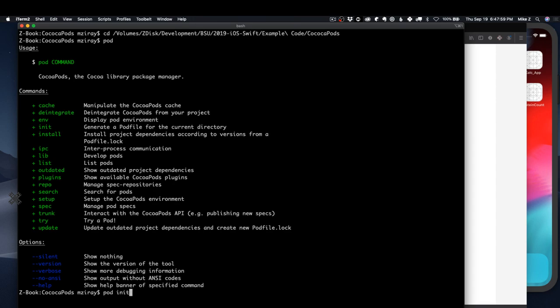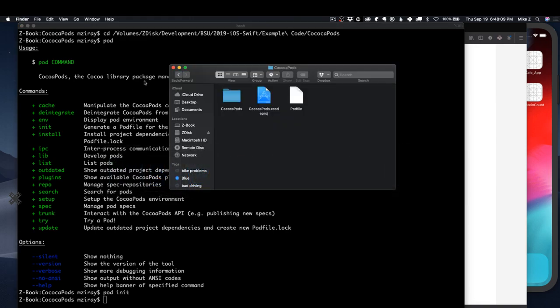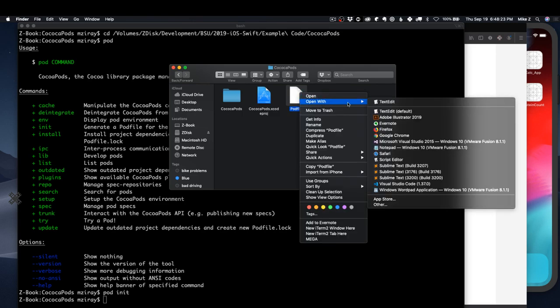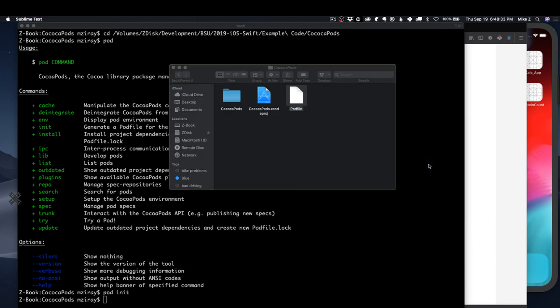So pod init, as long as I'm in the same directory as the Xcode project file, which I am, because I did that little shortcut. CocoaPods, that command, is going to look for this file, and once it does that, it creates a Podfile with no extension. You can either drag that into Xcode and edit it, which you can do later, but I'm just going to right-click and then go to my favorite text editor, Sublime Text. I don't know why it has a build number next to it, but I think that's the one I want.